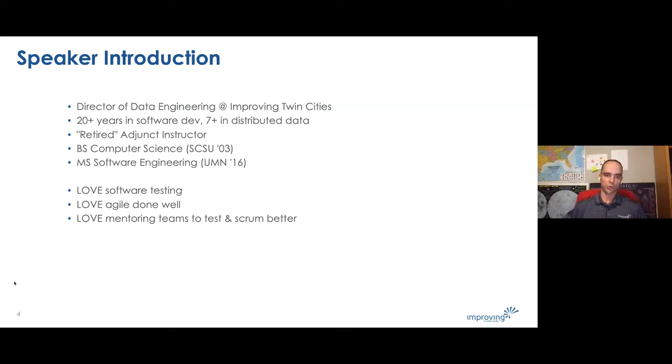As I went through my undergrad, I tried to do things better. But when I got my software engineering master's, that's when I really started focusing on doing things the right way in data science and engineering. All of my grad research, specifically around testing and agile, was around data science and engineering. I really love software testing. I love agile done well with that agile mindset. And in turn, I also love mentoring teams to be able to do that. That's why I give this talk, and why I give talks very similar to it with Agile as well.